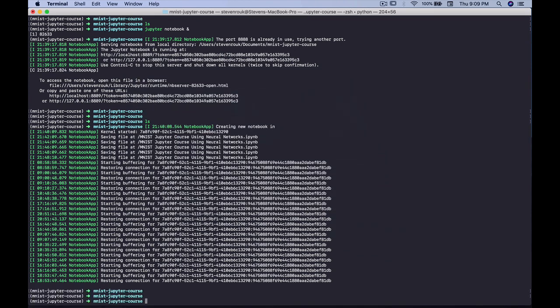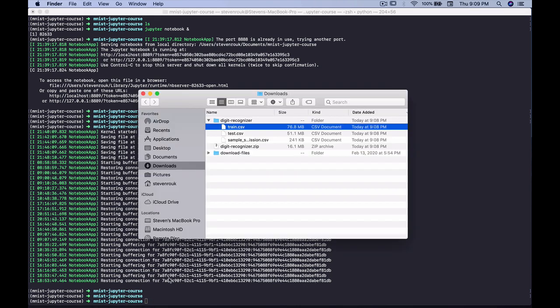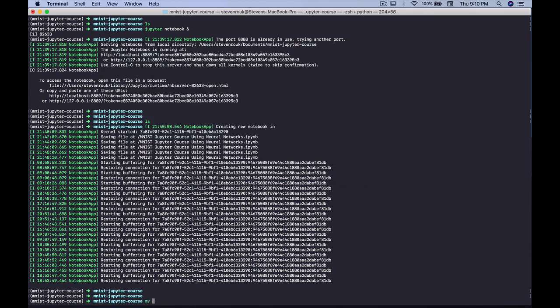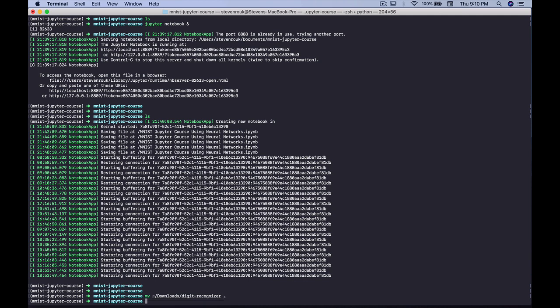So I'm going to go back to our terminal, and I'm going to say, let's move. I'm going to show you how to do this in the command line here. You could just do it in the Finder window as well. Let's do tilde for the home directory, go to our downloads, digit recognizer, and move that into our current directory.